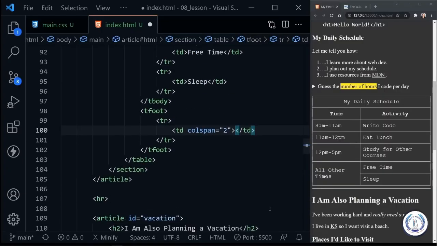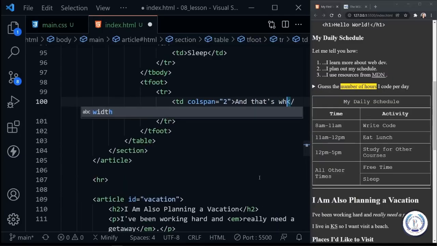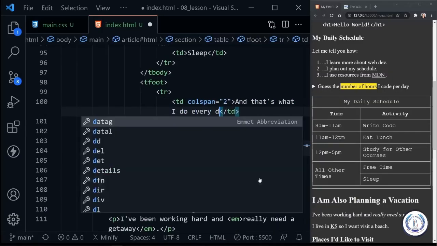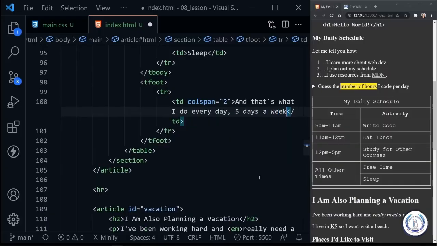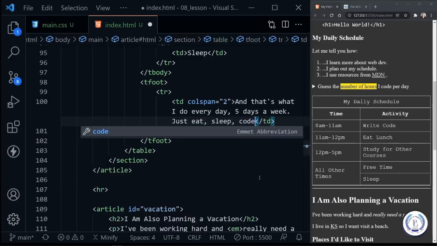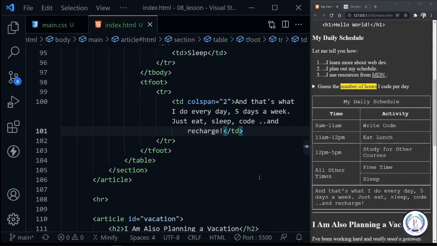I'm going to scroll up before I add the statement, but here I'm just going to put, and that's what I do every day, 5 days a week. Just eat, sleep, code, and recharge. And I'll save. And now we can see our footer is spanning both columns, and we've clearly defined the semantics for our table now with a header, a body, and a footer.